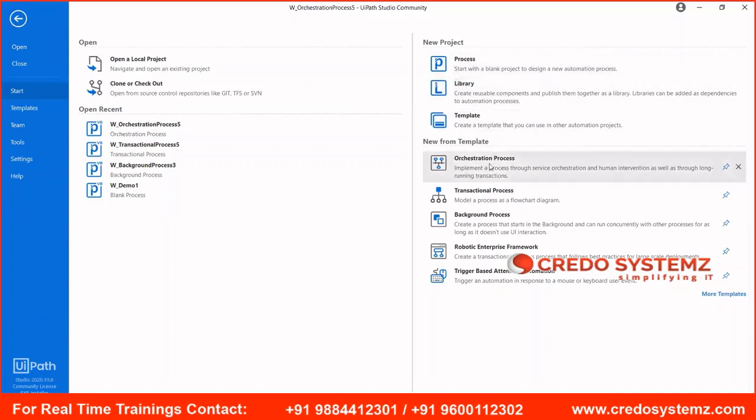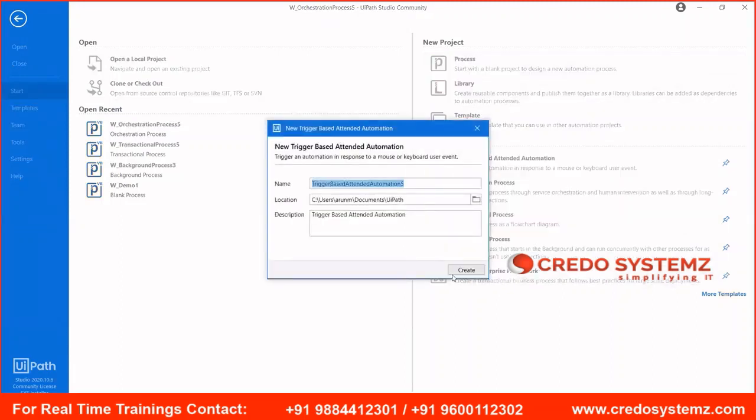So a process, orchestration process, a transaction process, a background process, based on your project requirement, you can choose this or you can simply choose the process and you can go ahead and convert it into any of the three types. Okay, all this follows the same methodology, right? Then we have something called a trigger based automation. This is a different information. You cannot have it as a process. Okay, now what is a trigger based automation?